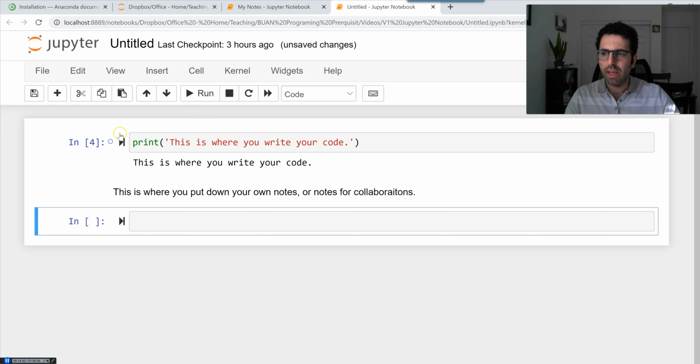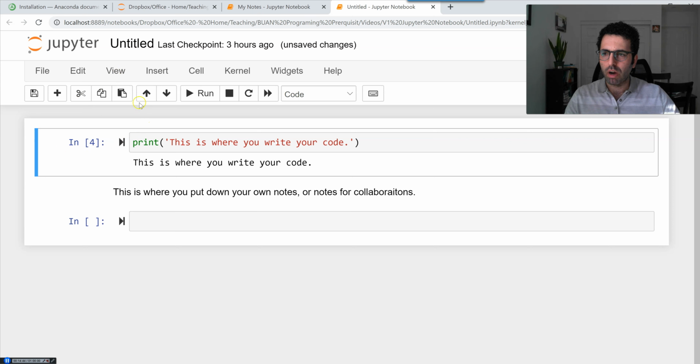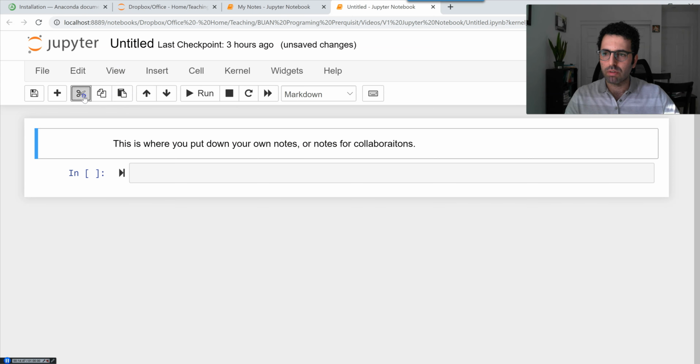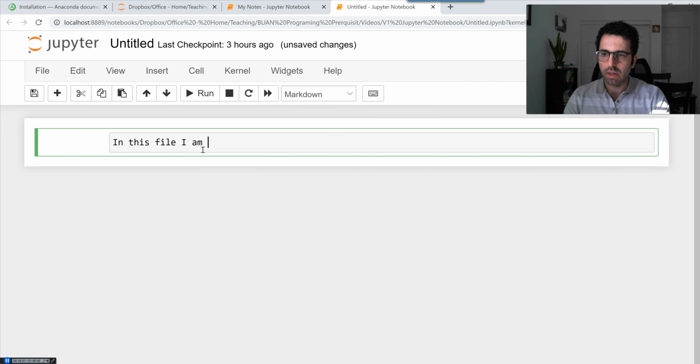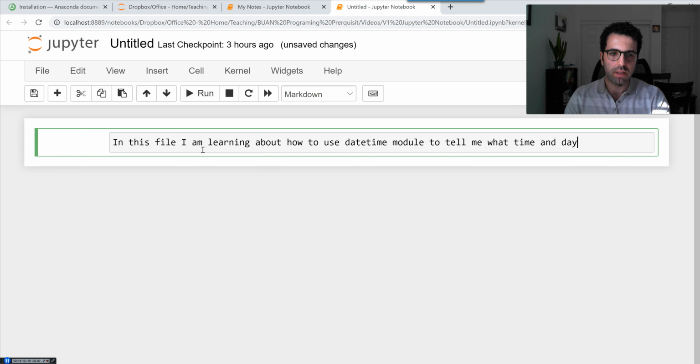So I come on top, I use this cut to cut everything, right? So now I make this a Markdown chunk and I say, in this file I am learning about how to use the datetime module to tell me what day and what time it is now, right? So this is what I'm trying to do in this file. So I can just run this.